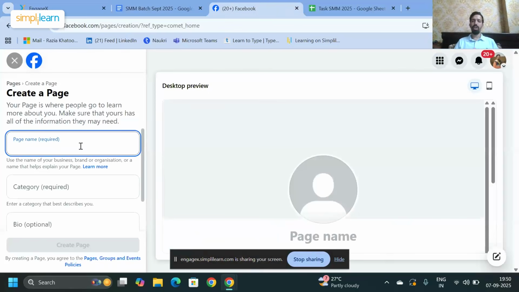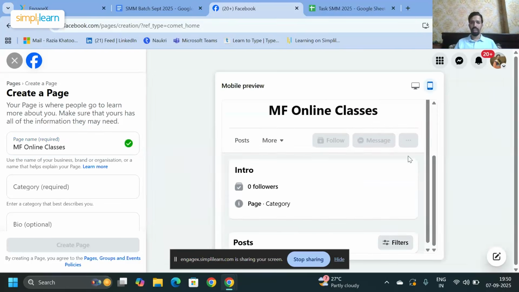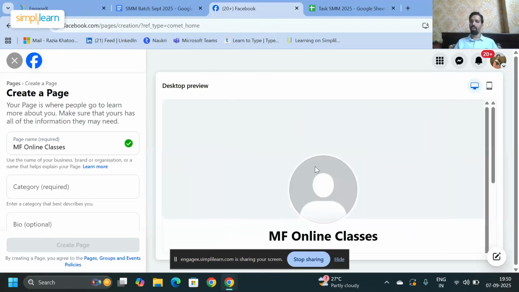First thing which is very important is a legal name. So what I will do is MF online classes, like Muhammad Farooq online classes, that is what I wanted to mention. Now this is your brand name. Now this is your legal name. Okay, as you can see on the right hand side, I am setting it up. So this is a desktop, that's a mobile version. So this name is also available, you can see that it is giving a tick mark. It is a little bit unique from the others.